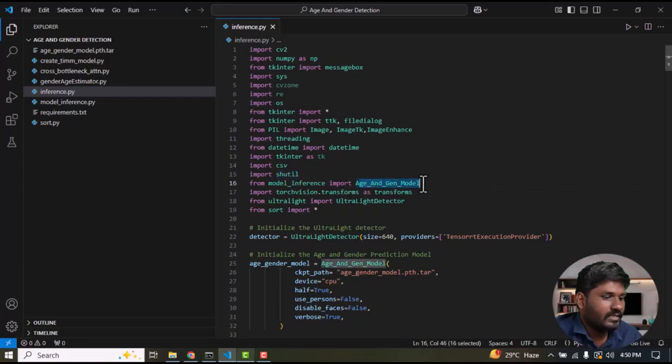Then import the age and gender models from model inference. Then transforms is a function used for torch preprocessing format. Then ultralight det, which is the ultralight detector, used to load and detect faces using the pre-trained model. Then SORT is used to assign a unique object ID to each detected face.